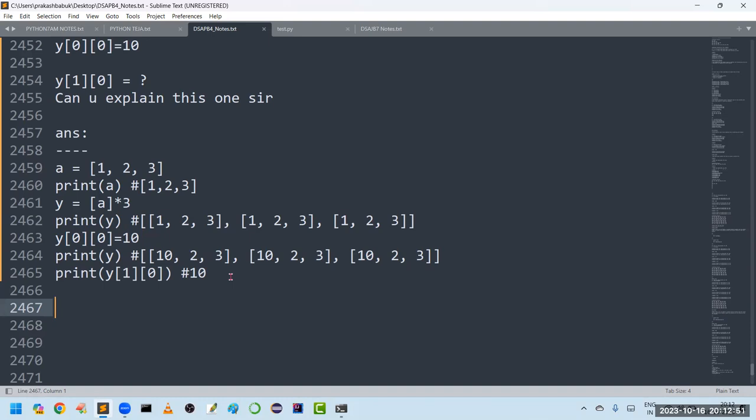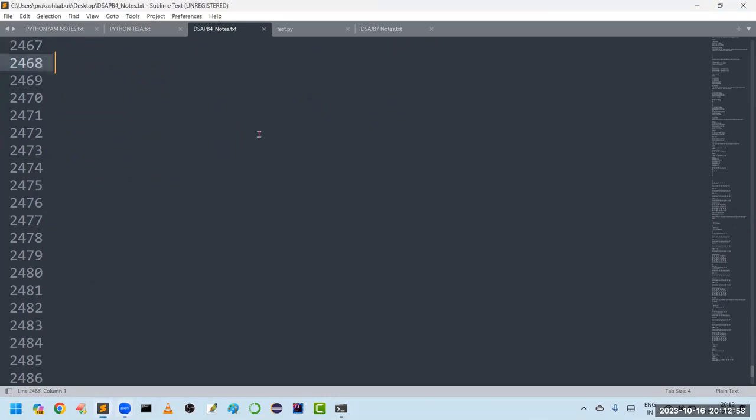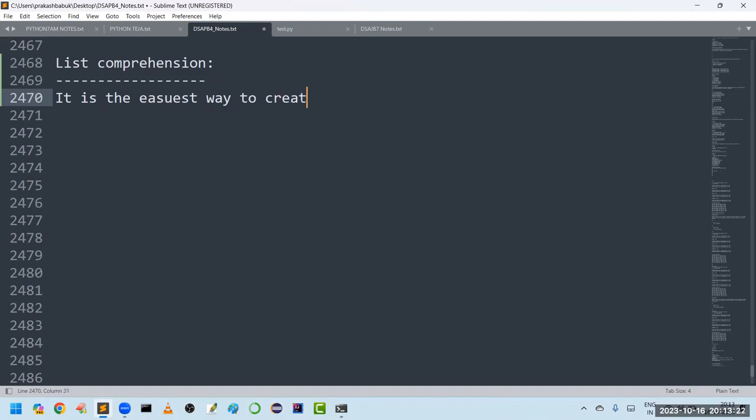Now the next concept. With this concept, I will close. The next concept we have is list comprehension. What is meant by list comprehension? Very simple. It is the easiest way to create list objects. It is another form of creating list objects from a sequence.